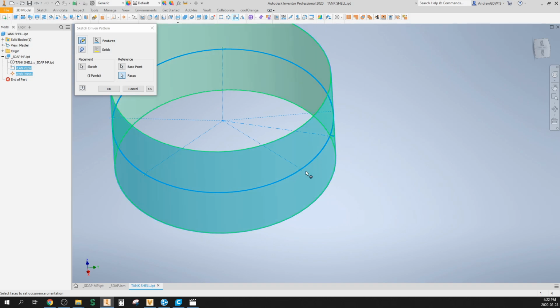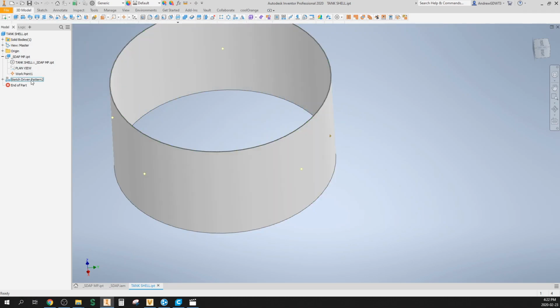It doesn't really change the orientation of the work points, so you can't tell, but it will work. It'll come through when we go to pattern those nozzles. So hit OK on that, and now I have a sketch-driven pattern.